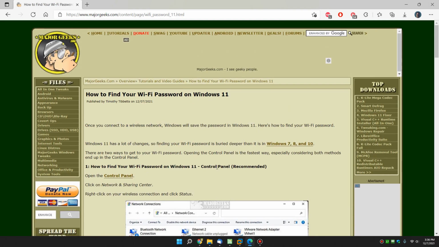So that's why we recommend you use the control panel. It's fast, it's easy. And there you have it. That's how you can find your Wi-Fi password on Windows 11.